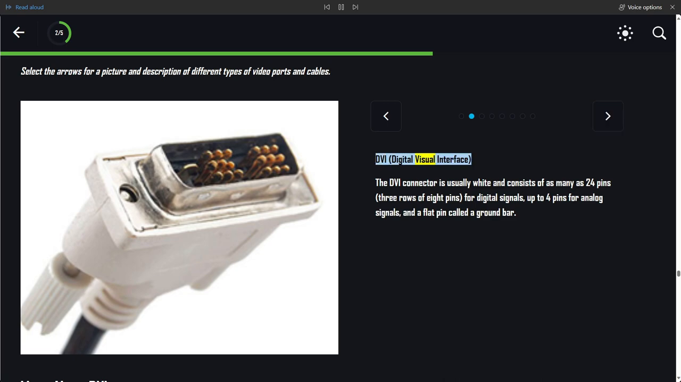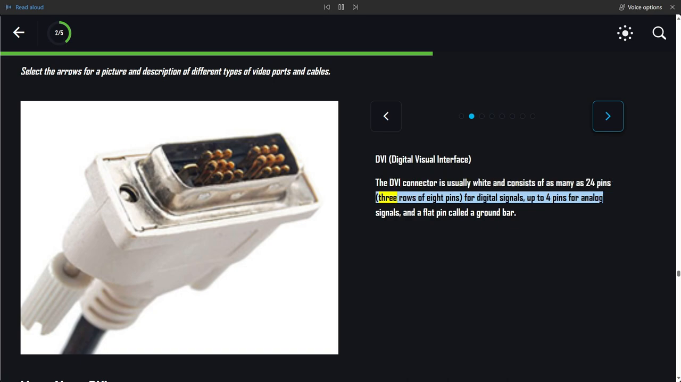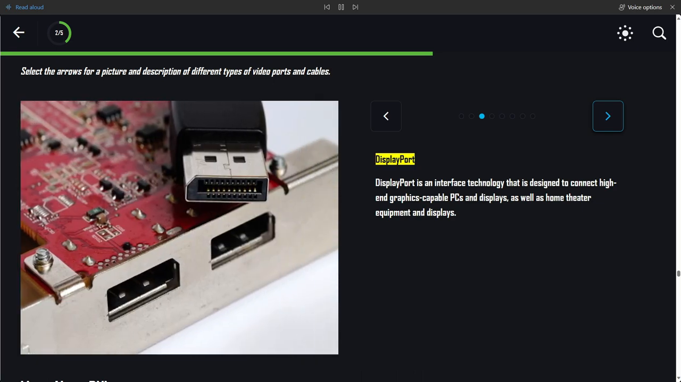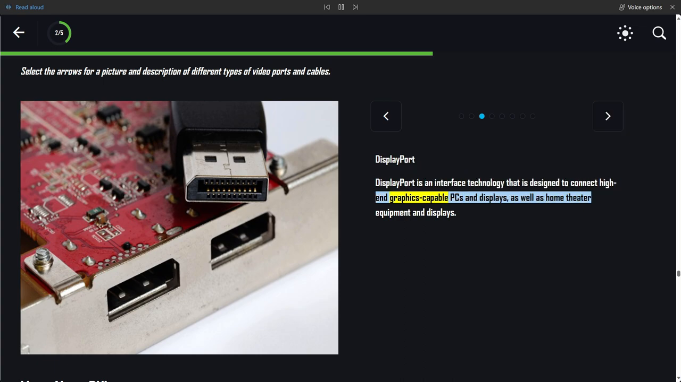DVI, Digital Visual Interface. The DVI connector is usually white and consists of as many as 24 pins, 3 rows of 8 pins for digital signals, up to 4 pins for analog signals, and a flat pin called a ground bar. DisplayPort. DisplayPort is an interface technology that is designed to connect high-end graphics-capable PCs and displays, as well as home theater equipment and displays.